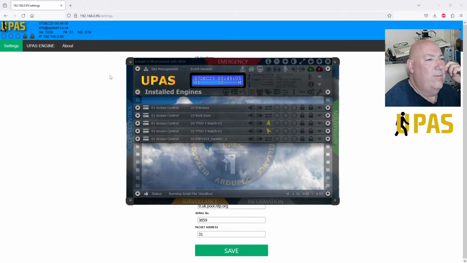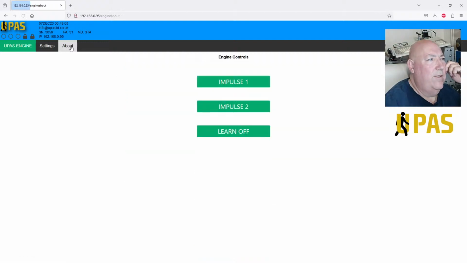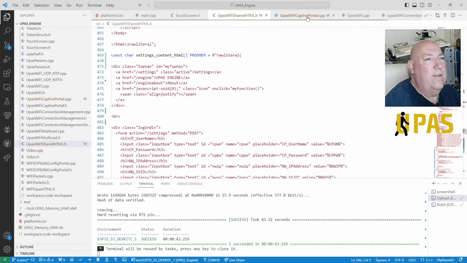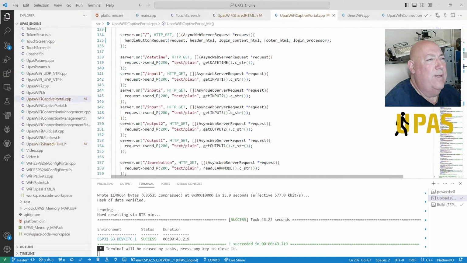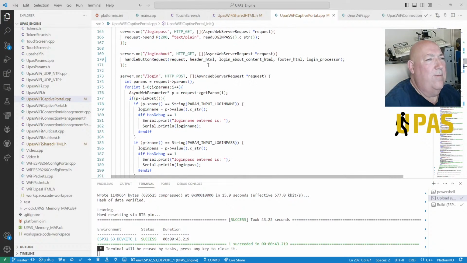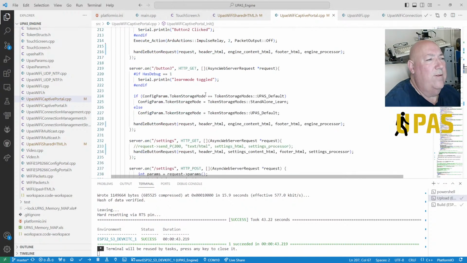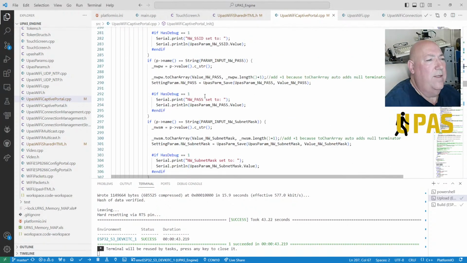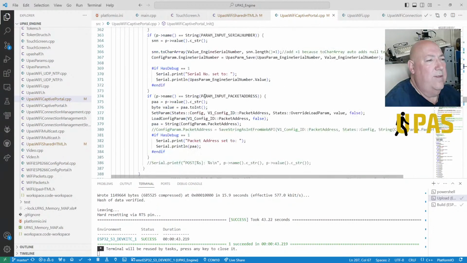So we can go from here to about. Oh, why's about taken us to engine? Okay, engine about took us to engine. That must have been my mistake on the code down here. Right, let's have a look. So we're going to go to engine about. Login about, yeah. Right, engine about, somewhere down here. Where are you?